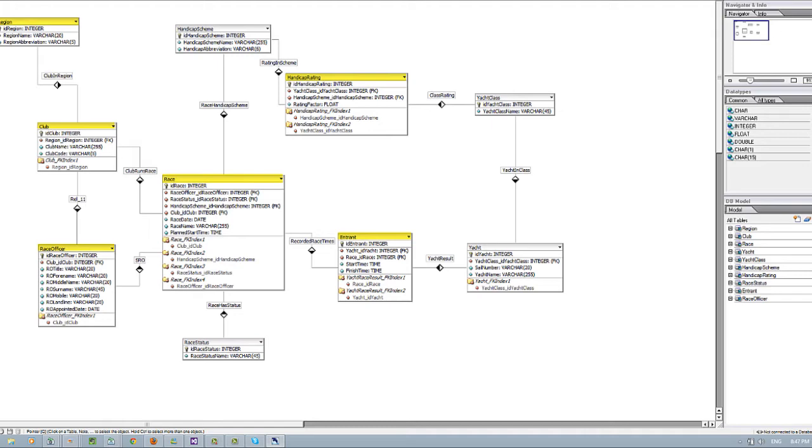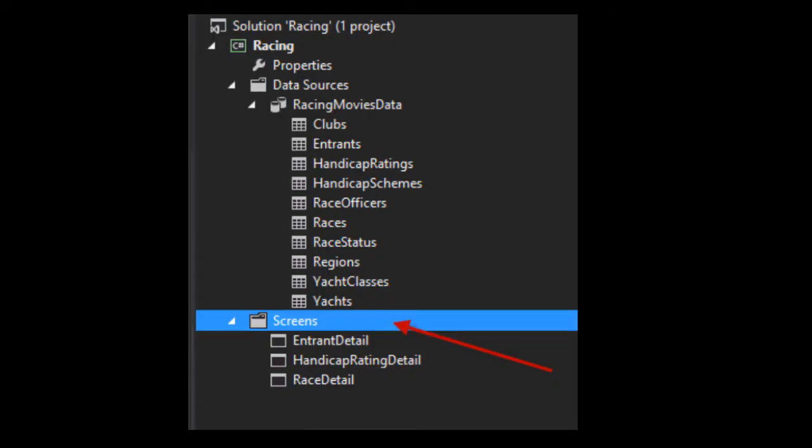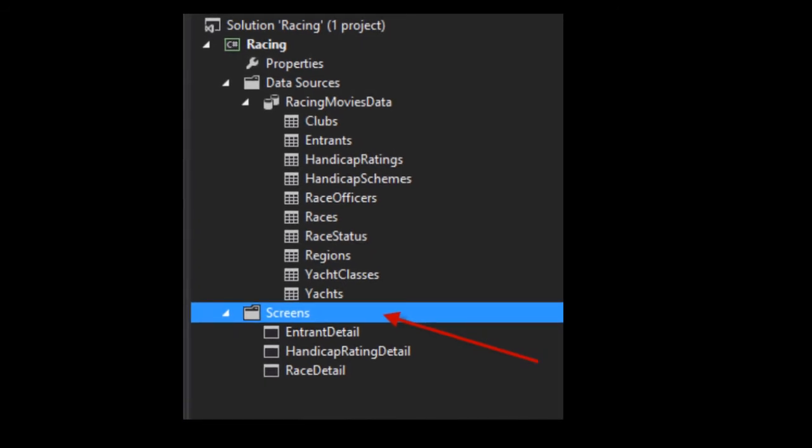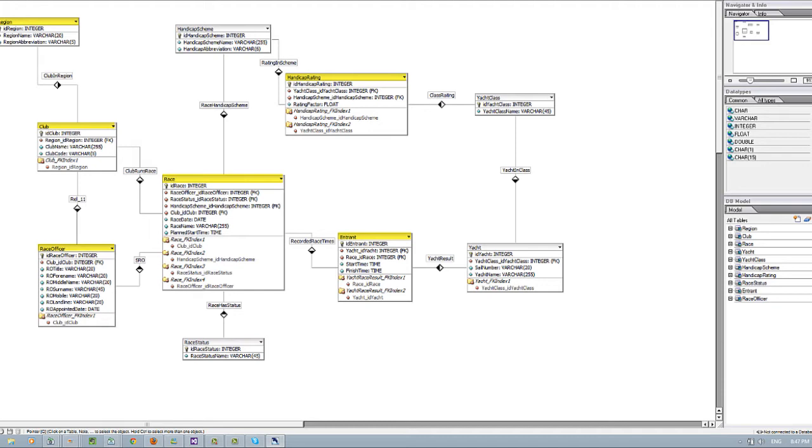I've created some detail screens right at the center of the application, the entrant detail, the handicap rating detail, and the race details. So let's just look back at what we're going to do next. We're going to use the model, and the next thing we'll do is we'll create a club screen.